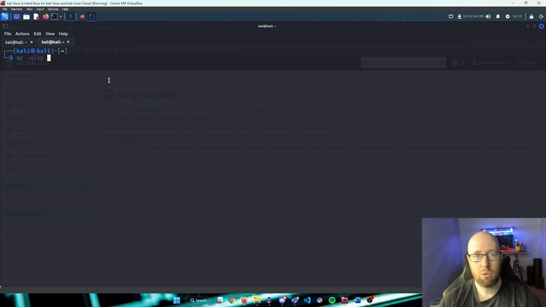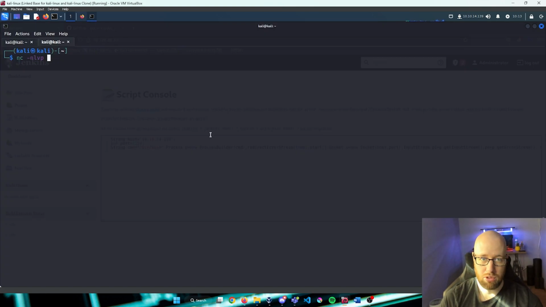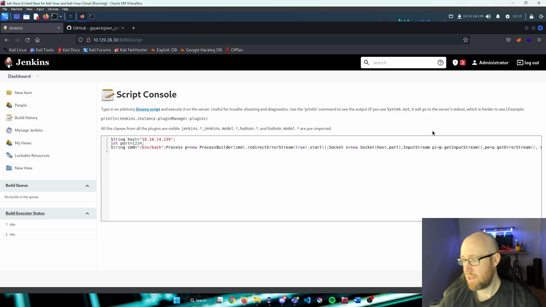And in order to know what port we're going to listen on, go back in and look at our initiating port right here, and it's going to be 1234. So setting this up, I'm going to do 1234. I'm going to press enter. And now our netcat listener is listening on any network for port 1234. Going back into Firefox, let's run this Groovy script and see what we get. Press run, and we can see that our web page is hanging.